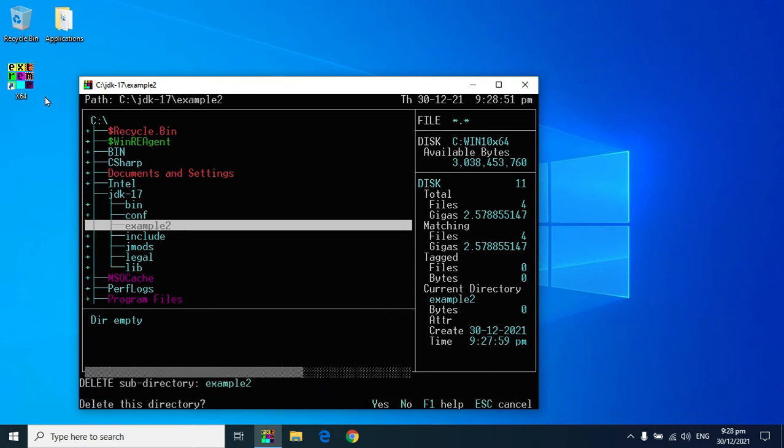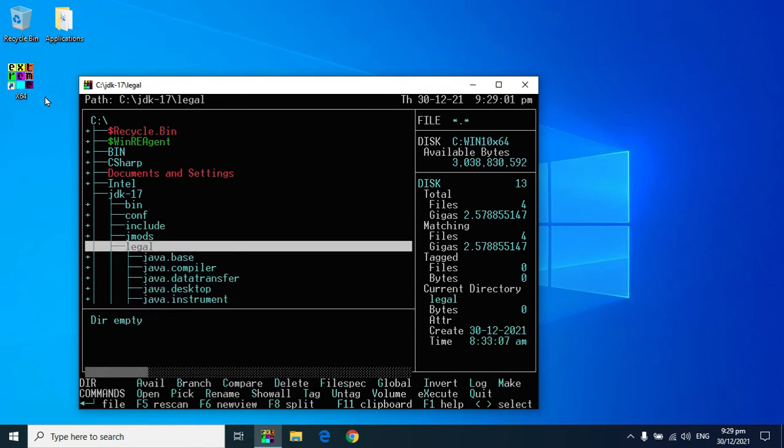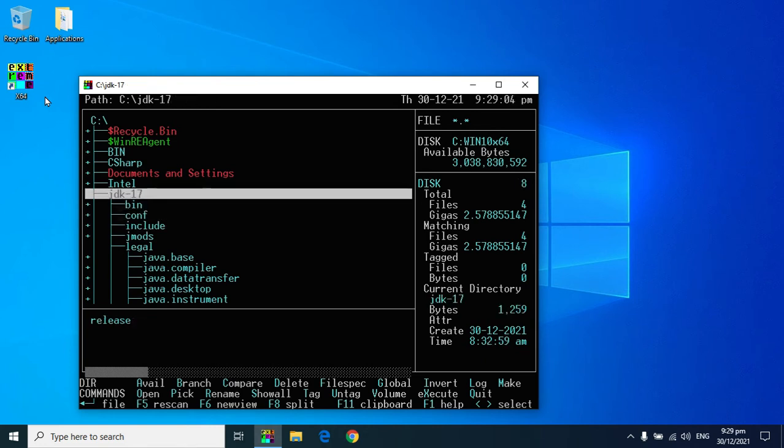The next one is if I wanted to delete a directory, it's just the D key. So delete, and yes, it will just ask me if I want to delete or not. Yes, I want to delete it. So there it goes. Okay, so that's basic directory operations.